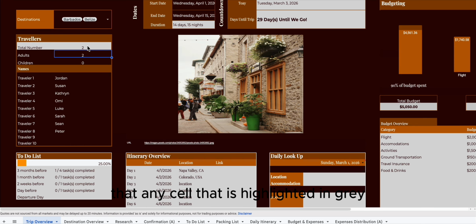Notice all of the cells, any cell that is highlighted in gray, for example this total number of travelers or this to-do list that we'll get to in a minute, is an automatic calculation, meaning that the cell is protected, so you won't be able to edit it, but that means it's automatically updating based on the information that you are entering into your spreadsheet. So it will automatically add up the number of children and adults that you enter in these two cells, and will give you the total number of travelers.